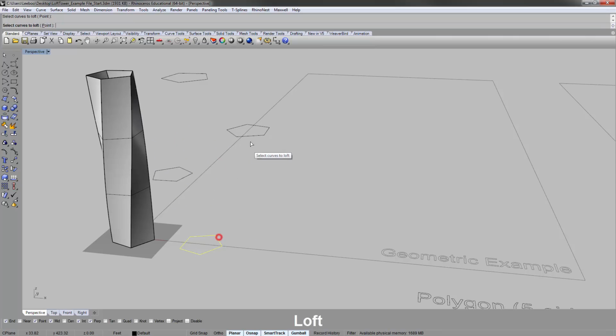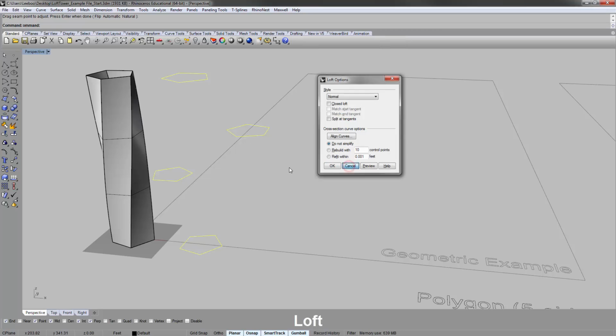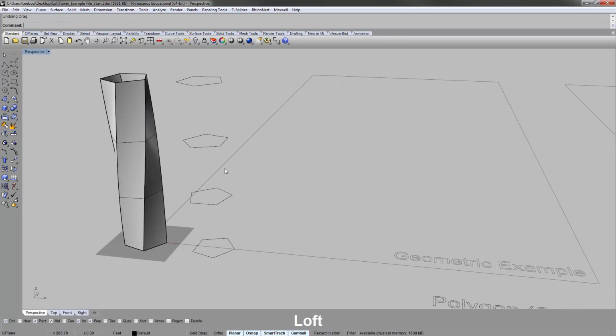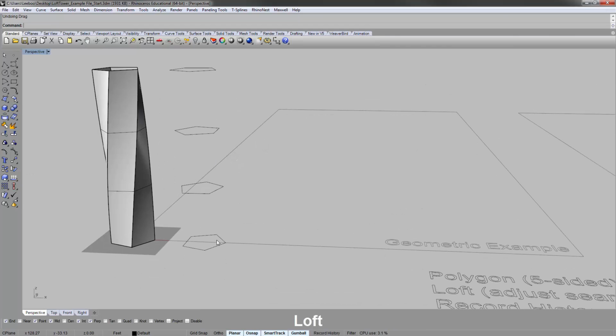So I go this one, this one, this one, this one, and you'll see it basically tries to do it in the sequence that you input it, right? And that's always kind of a disaster. I mean, there might be situations where you do want to do that, but for the most part, you want your lofts to be sort of straight in sequence.